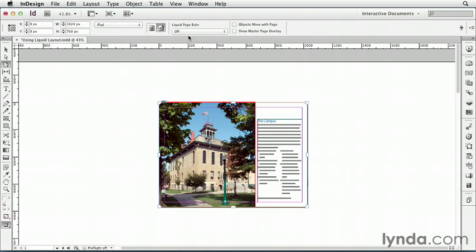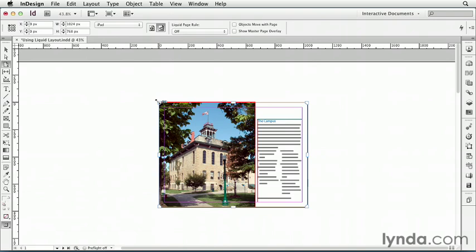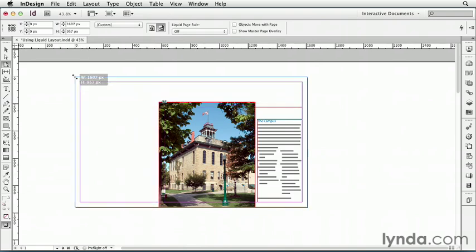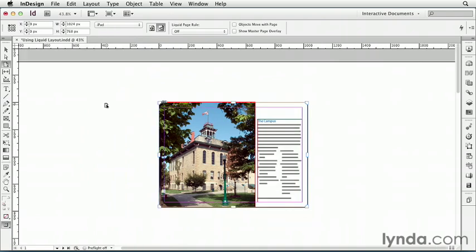Also, the reason that the page snapped back is that I have to add a modifier key to make the page size change stick. I have to hold down Option on the Mac or Alt on the PC when I let go of my mouse button. So I'll do that now. Hold down Option or Alt, and you can see the page size changed. I'm going to undo. Let's try some liquid page rules.